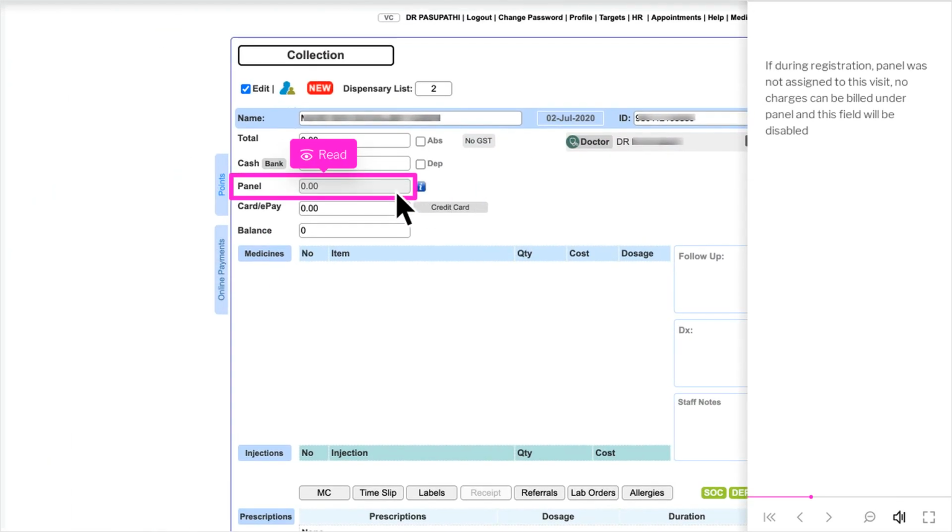If during registration, panel was not assigned to this visit, no charges can be billed under panel and this field will be disabled. Note that if panel is not assigned during registration/visit creation in the registration page, the visit is treated as cash visit and no special pricing/discounts as panel will be applicable.